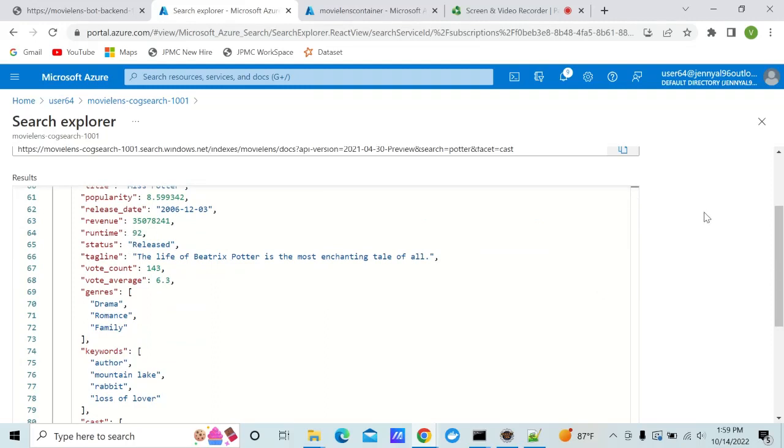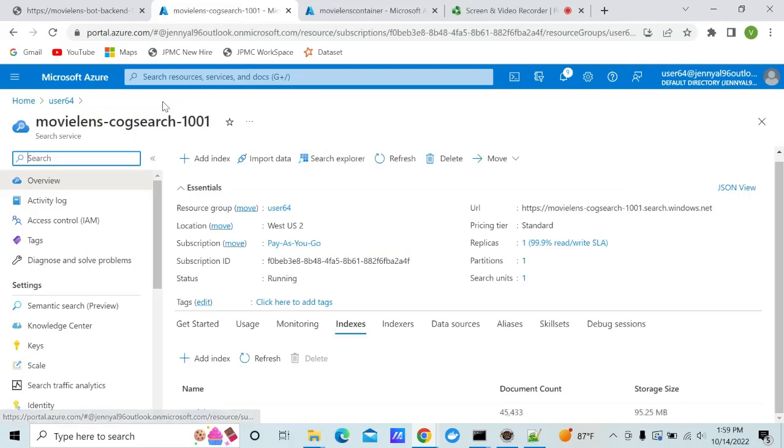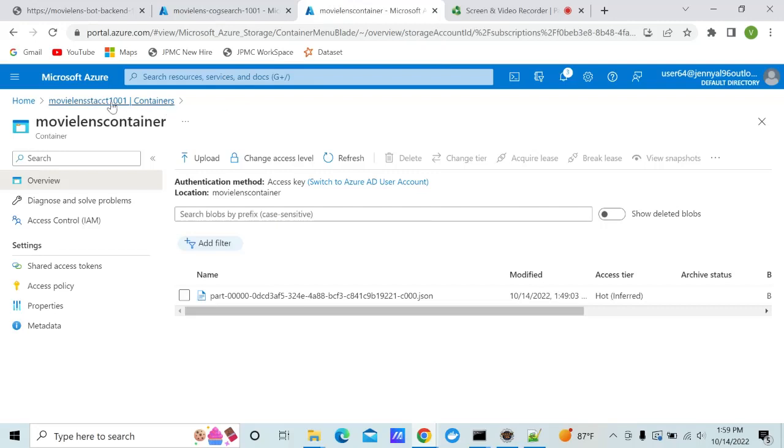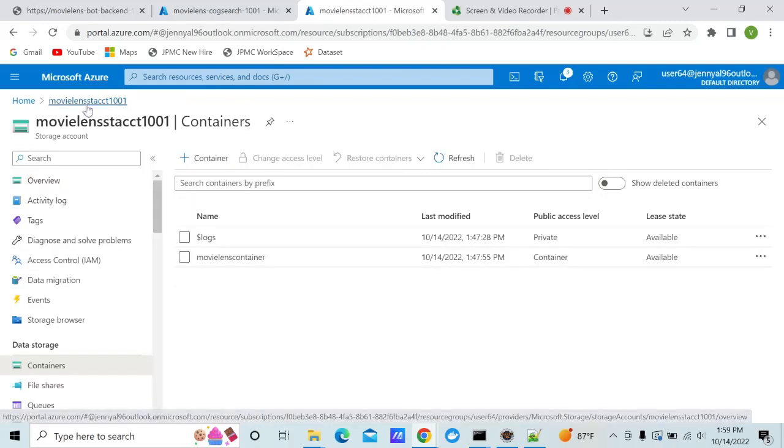So now cognitive search is not all about programming and all that. You can actually even import the data directly into the search engine, and then you can actually enhance it with cognitive skills and whatnot. So we'll just walk through that piece and see what we can achieve by doing that.